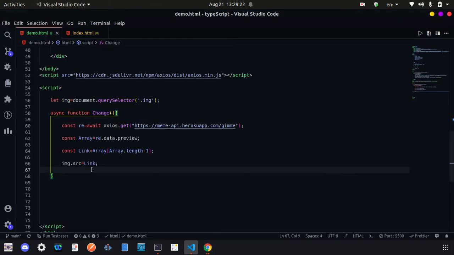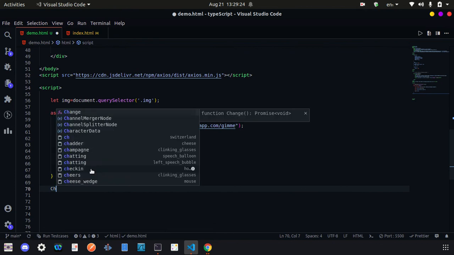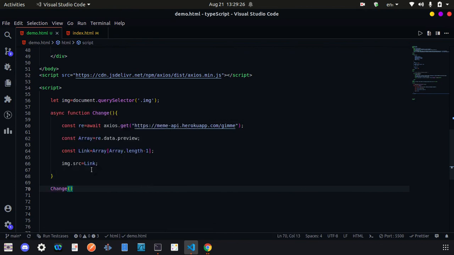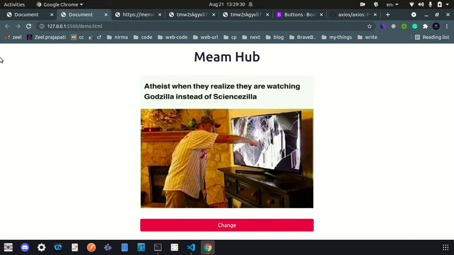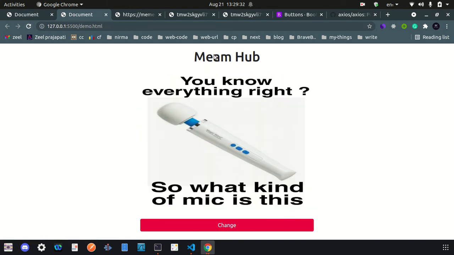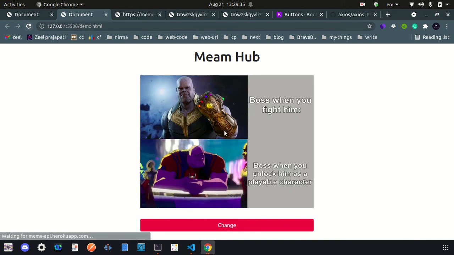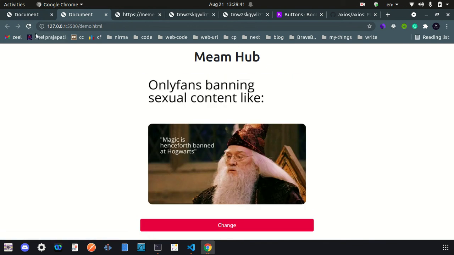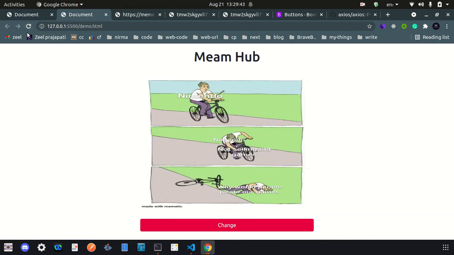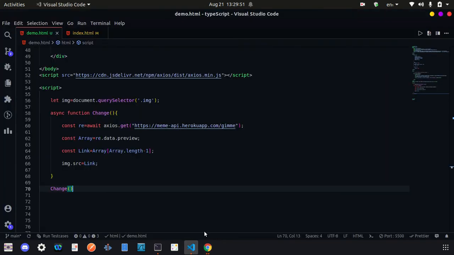You can guess what to do: we have to just call the change function here, and by refreshing, our meme also changes. Okay, so first this one, and the other function will be change only. So yes, there are some nice memes and some not so nice memes. Okay, so that is the basic experience of JavaScript.